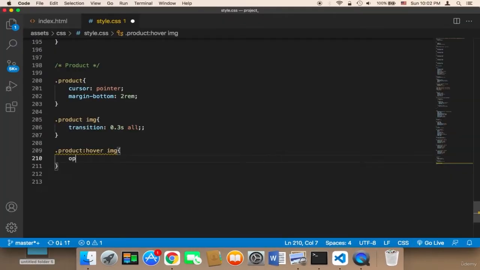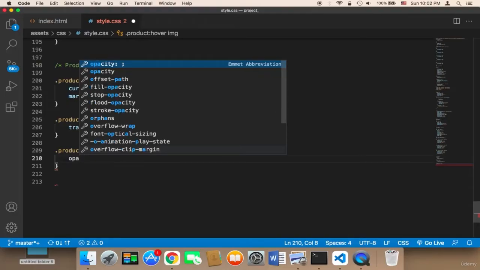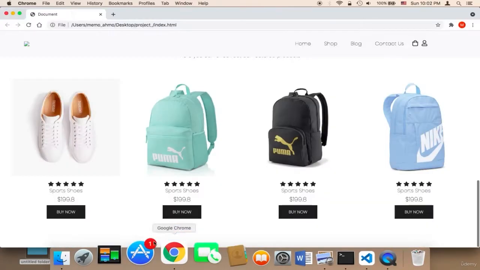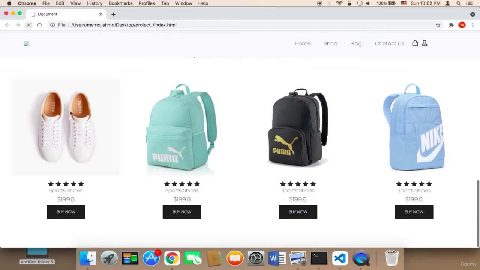I'm going to say here opacity, and the opacity is going to be 0.7. Let me save and let me now head on over to the browser and refresh. And if I hover, as you can see, the opacity will be 0.7, which looks amazing.